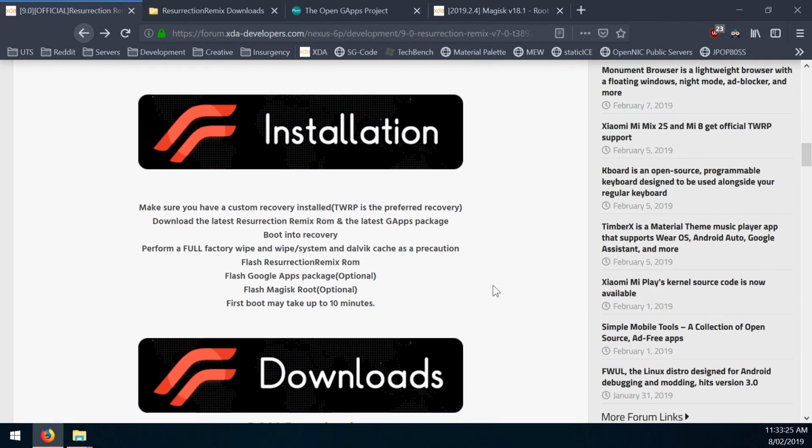this ROM. Now on each ROM page on XDA, there's usually the instructions for installation. Now this has outlined it quite well for us here, and we're just going to follow this, because what better way to install a ROM than to follow what the ROM developer has specified.